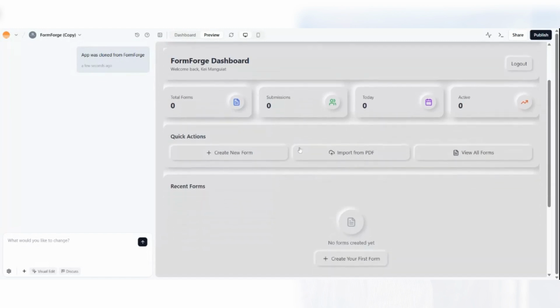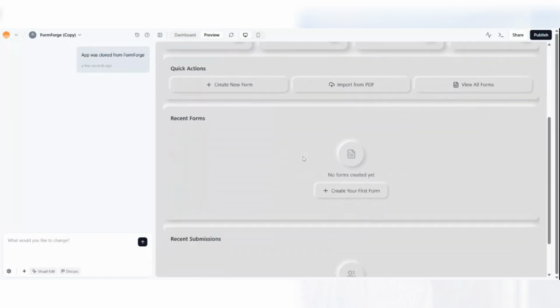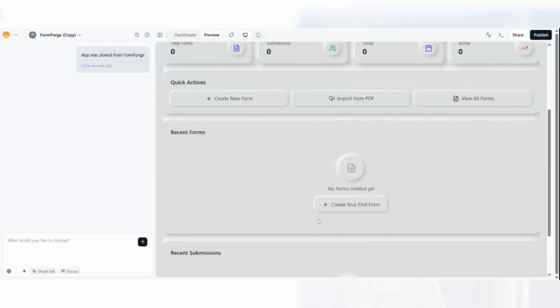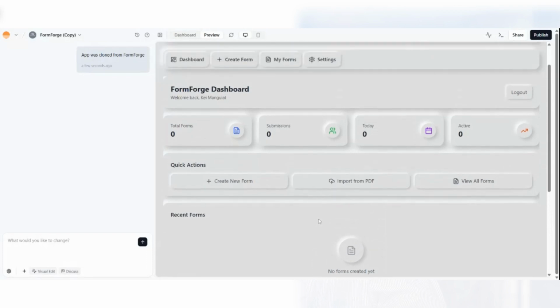Let me show you what you're looking at. At the top, you'll see the app name FormForge with buttons for dashboard, preview, share, and publish. The main screen shows the FormForge dashboard with a welcome message. Below that, you'll see 4 stat cards showing total form submissions today and active forms. Right now, they all show 0 because you just started.